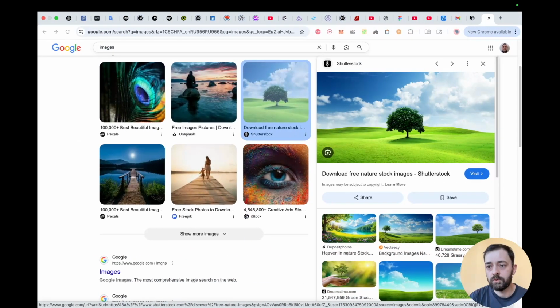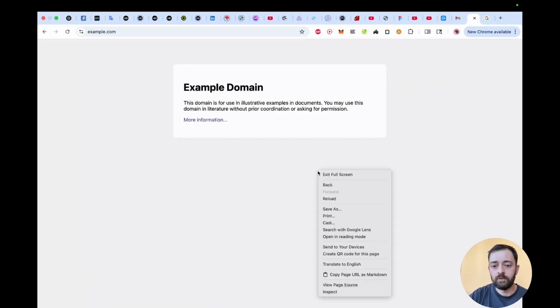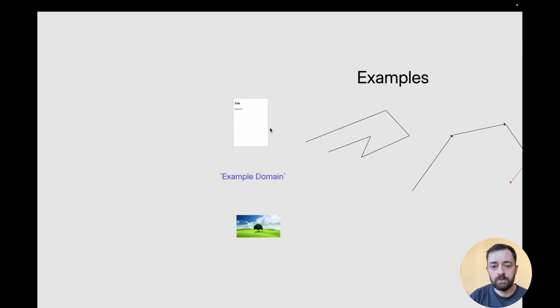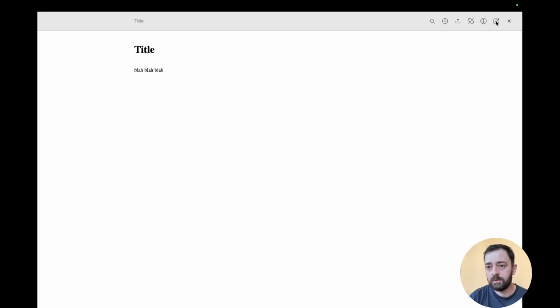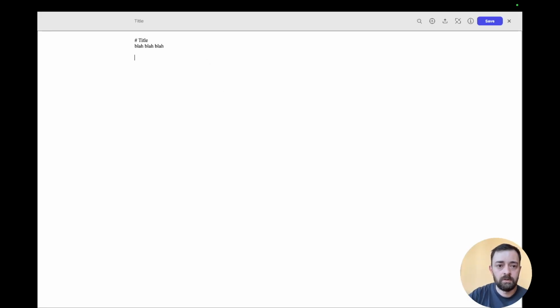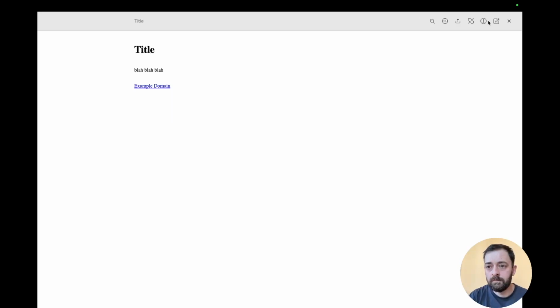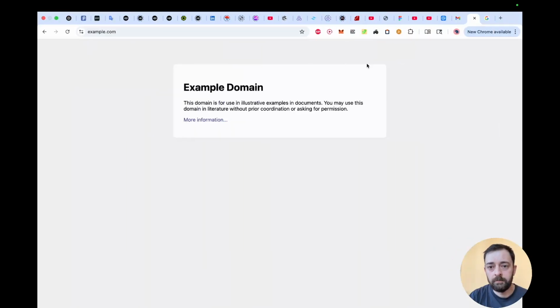Also, I forgot to show you that if you copy the address here as markdown, you can also go to your document and paste it here. So it can work from here as well.